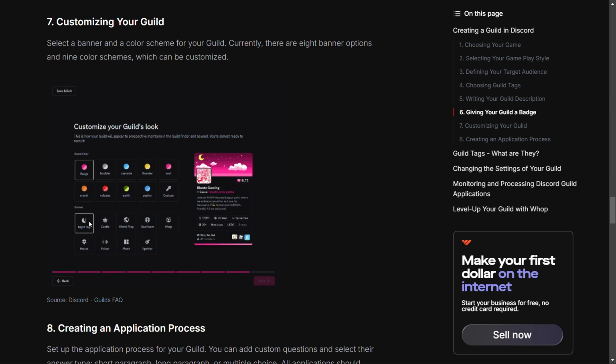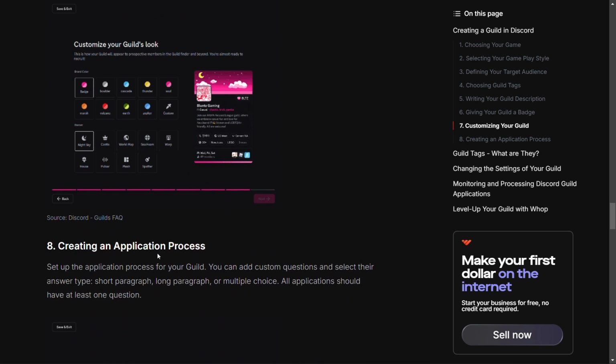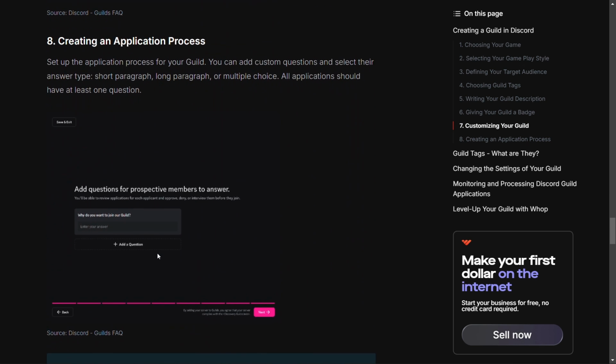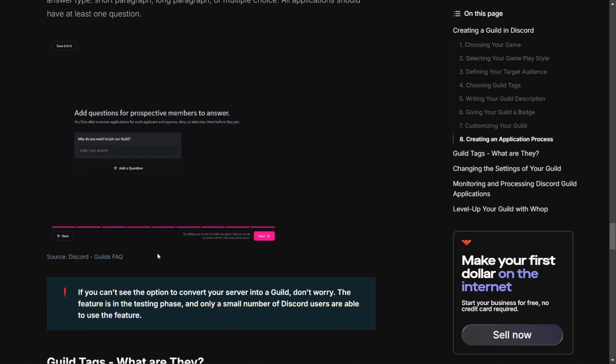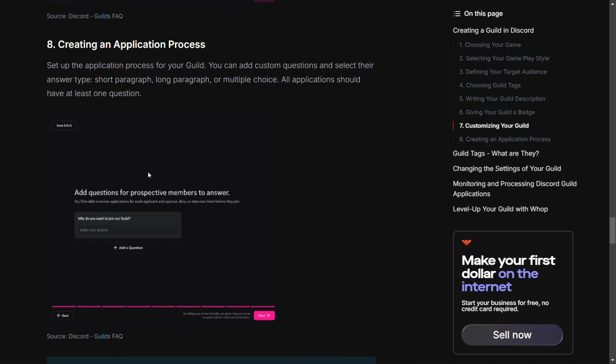You can also choose the banner. There are many different banner options, and after that you will create an application process for prospective members who are willing to join your guild. Now this is the application process. Here you can add as many questions as you want. You can add custom questions.